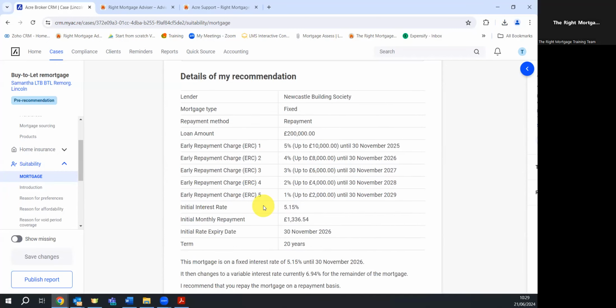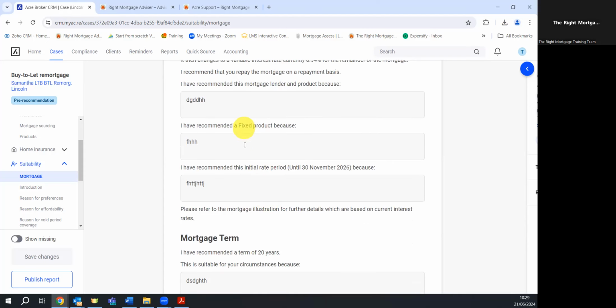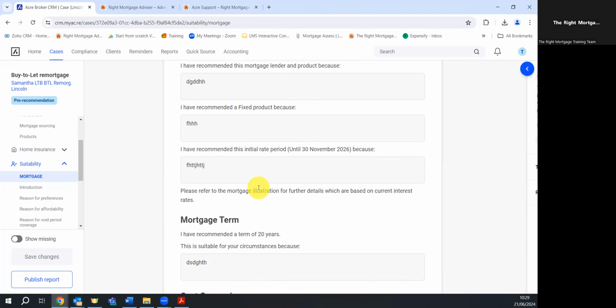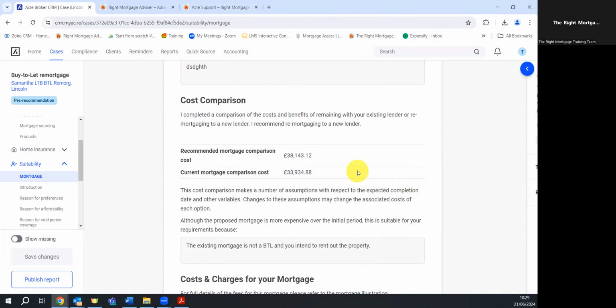Then details of the recommendation, okay, and then why you've recommended that product, why you've recommended the term. Here you've got a cost comparison showing the new buy-to-let mortgage, okay, so it's a buy-to-let remortgage. We're doing it for a let-to-buy purpose, where it's a buy-to-let remortgage. It shows that the new mortgage is slightly more expensive than the existing mortgage.